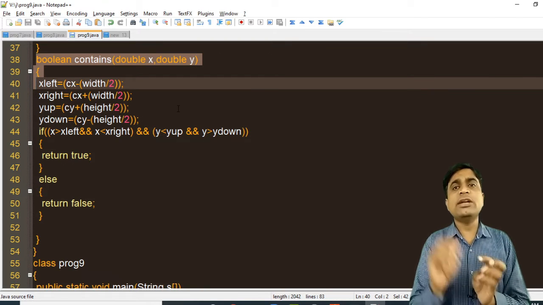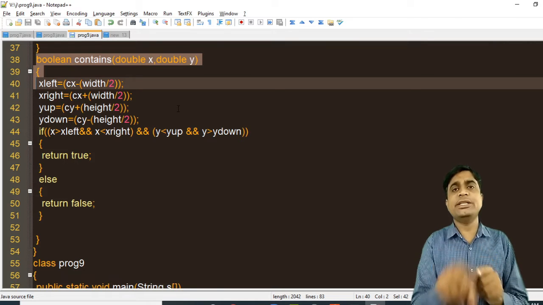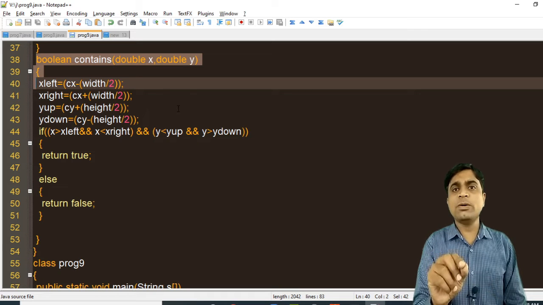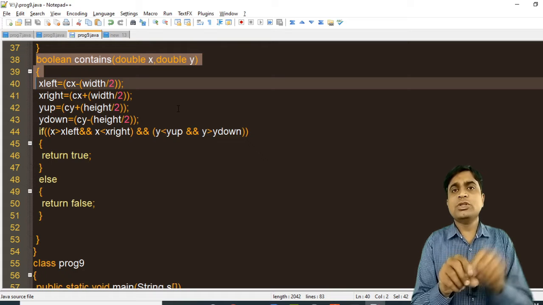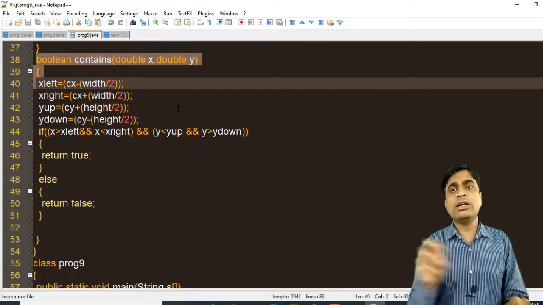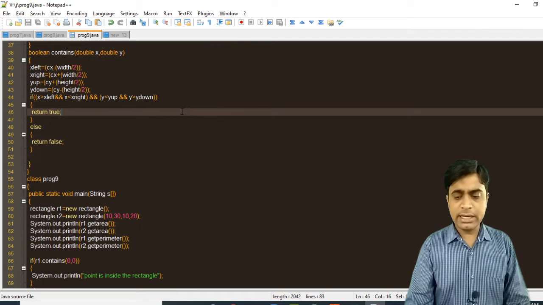So here the center of the rectangle is 0 0. If you just imagine it in the coordinates of the graph, the center of the rectangle is at 0 0 and the height and width are equal to 1 1. So just find out the upper left corner, upper right corner, lower left corner and lower right corner, right?